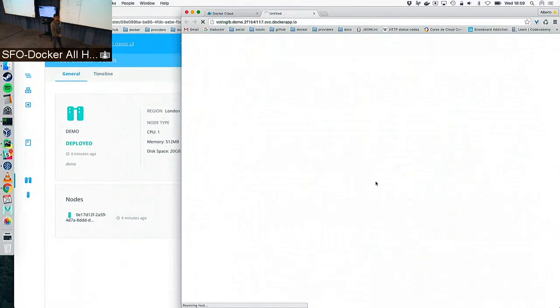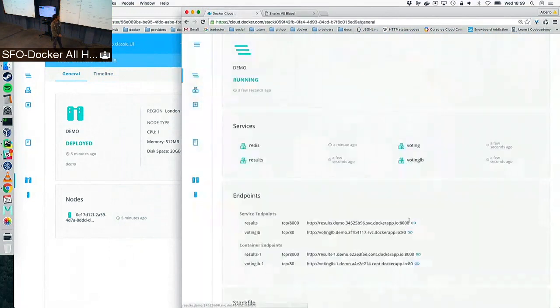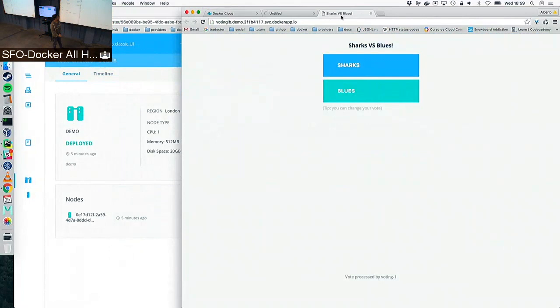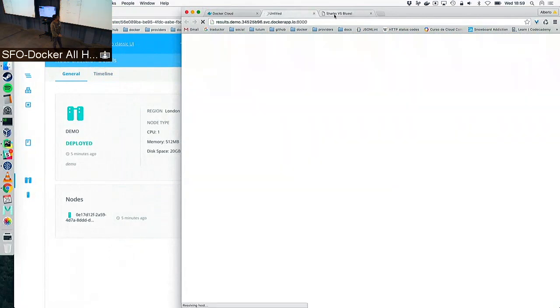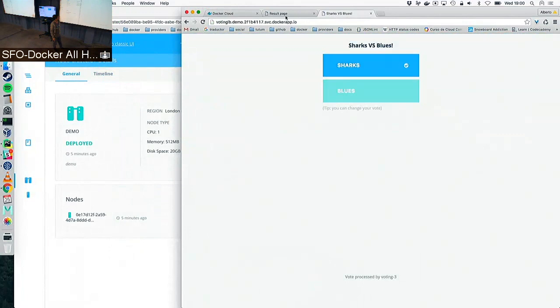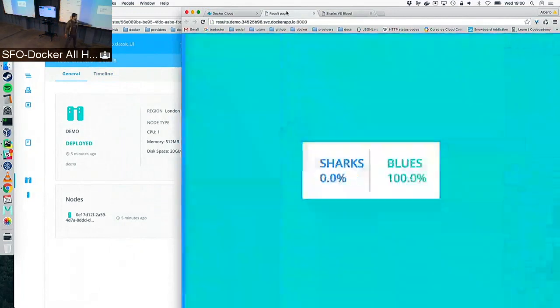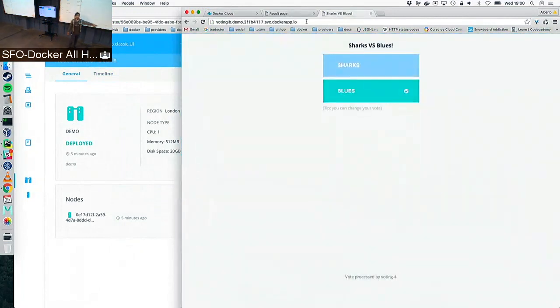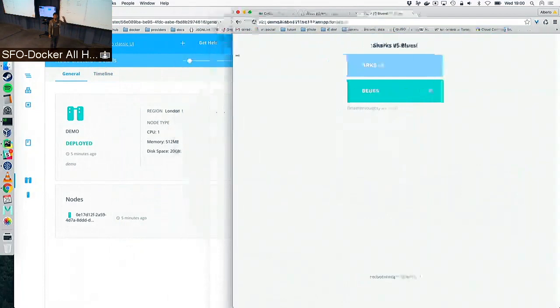So let's go ahead and visit our application, and we'll make sure it works. All right, seems to be working. And down here, you can see vote processed by the container name. So that shows our load balancer is working. Let's go ahead and refresh, and you'll see that it changes based upon the container it's hitting. So this is a load balanced application on Docker Cloud on DigitalOcean.